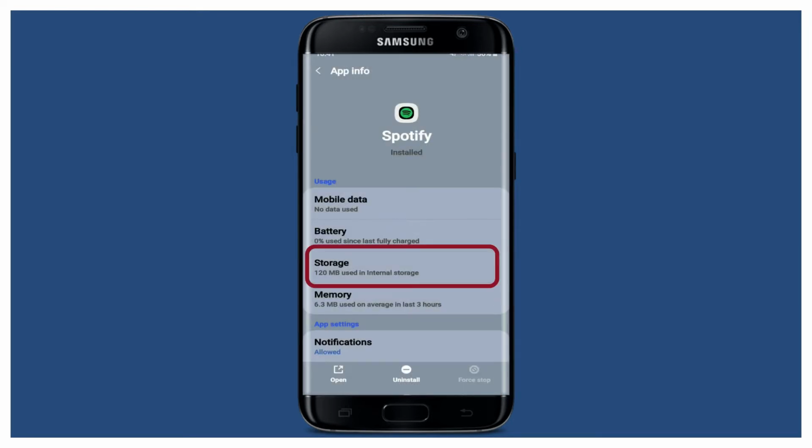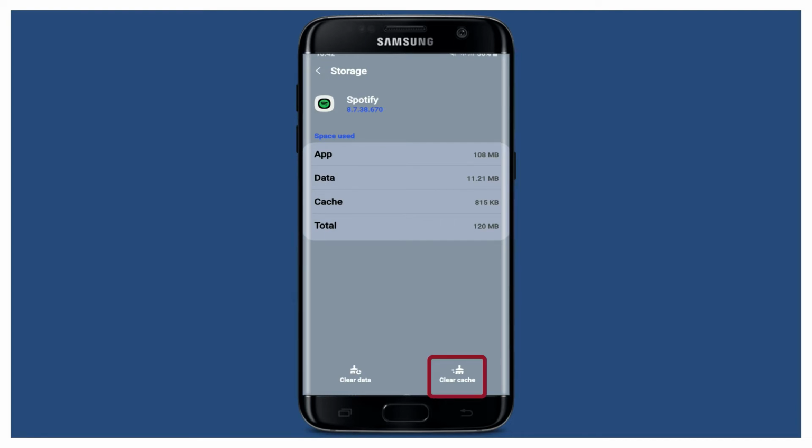And now, tap Storage. Tap on the Clear Cache button at the bottom right, which will clear out the cache data from your Spotify app. Sometimes because of the cache files that have accumulated on your application, you might not be able to use the app like it was supposed to function.